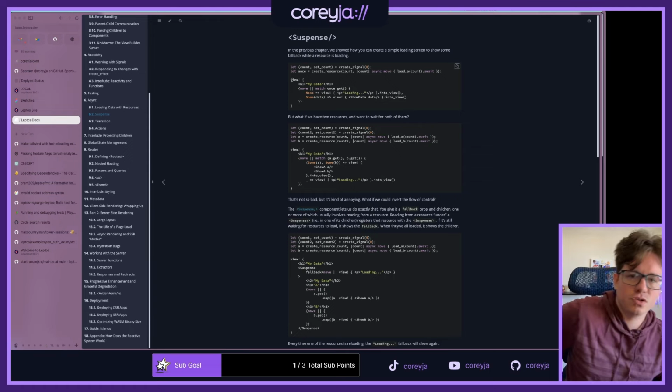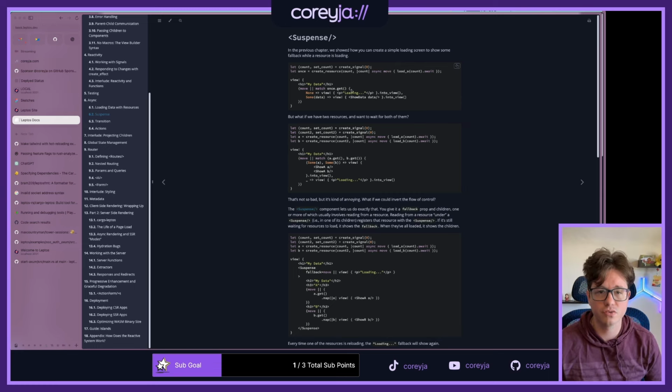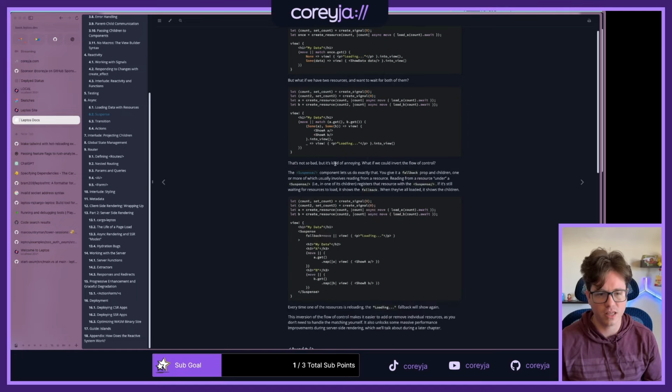Simple loading screens to create the fallbacks. Yep. But what do we have? Two resources and want to wait on both of them. Oh, wait, so how did we do this one? Oh, create resource. Yep. This is not bad, but it's kind of annoying. What if we wanted to invert the flow? Let's just do exactly that. Yeah. Okay. Cool.